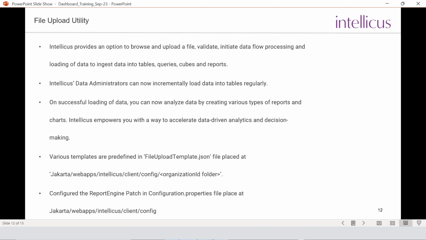Then the data administrator needs to design that template according to their query objects or the report they want to execute. We will see the structure of this JSON in detail. Also, there is a configuration that we need to do under the configuration.properties file, which is placed under the same location.